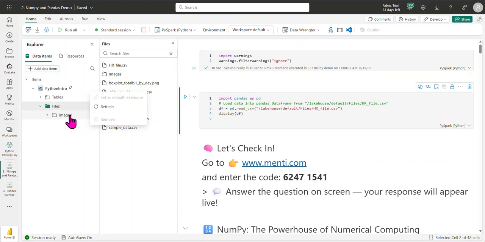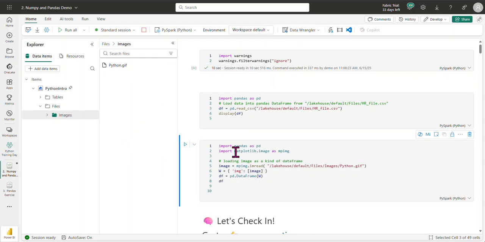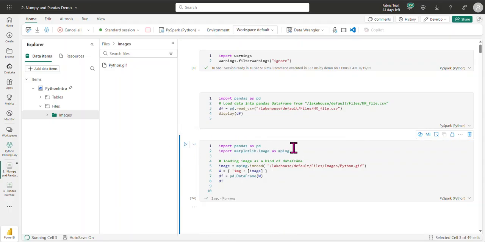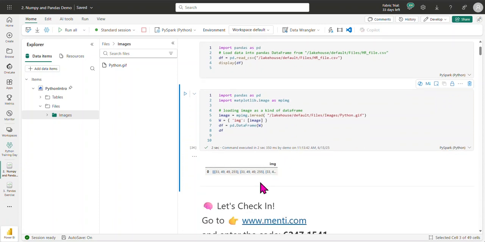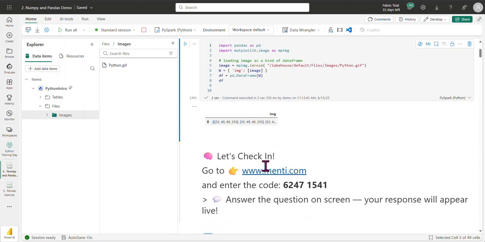If I wanted to bring something in from my images, so if I click here, I've got a Python GIF, I can pull that in with my images. Go in here, click load data, pandas, click on pandas, and because it's in pandas, there's different ways that you can do it. It will use matplotlib for this, and then you can press play, and you see it brings it in as an image in this way because it's showing it as a data frame. But there are different ways and things we can do to make that show like a nice image, but that's for another day.